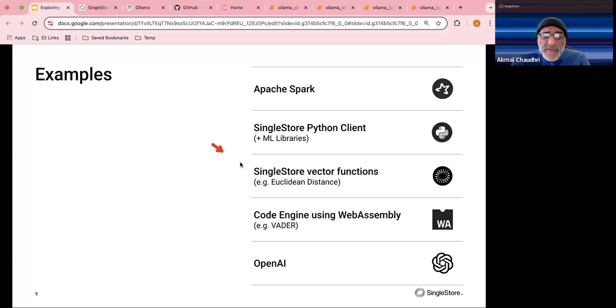Vector functions, Euclidean distance, dot product. These have been in the product for quite some time. In fact, vector support was introduced way back in 2017. I think it was a financial customer that originally requested it. There have been great enhancements over the last year or two, and I think there's more cool stuff coming along in the very near future.